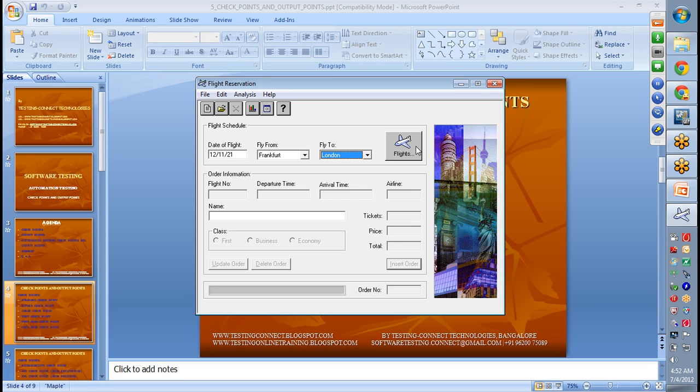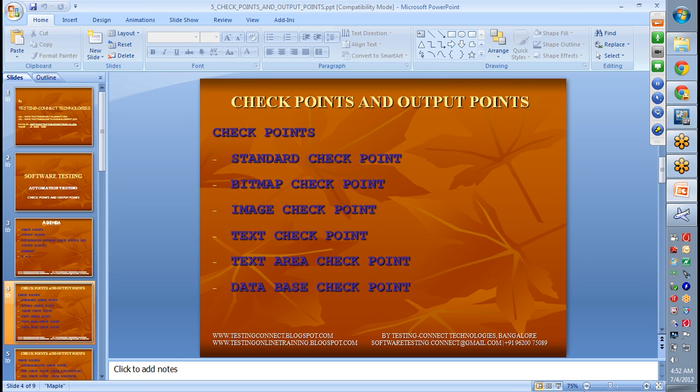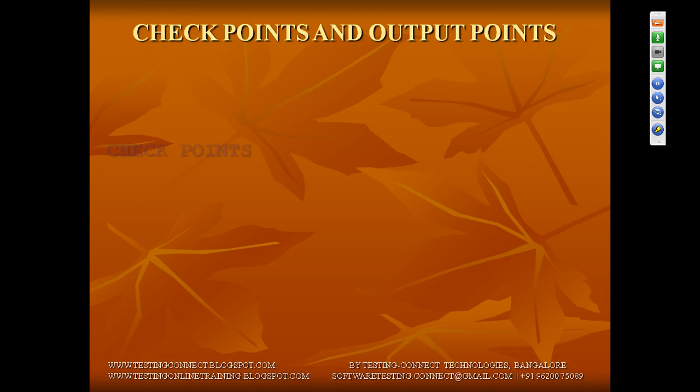So how can you validate this? With the help of checkpoints you can validate. At a specific point of time, how your application is behaving, that is what you have to validate. A checkpoint you can also consider as a verification point, or as a validation point.